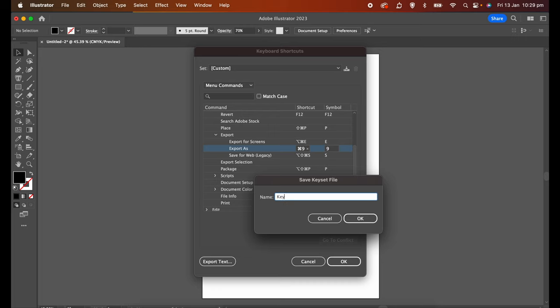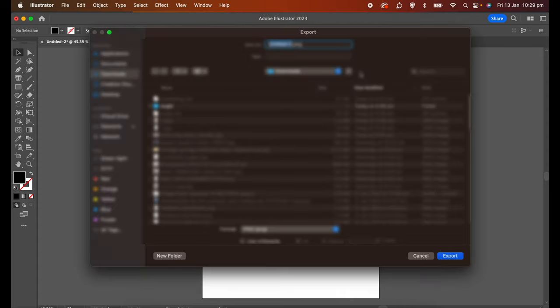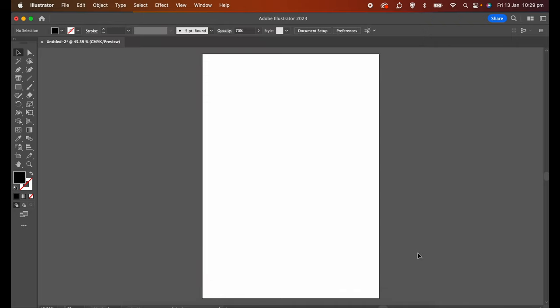It should only appear because this is the first time I'm adding a shortcut. Next time you add another shortcut, it will not appear because you just keep adding it to the same shortcuts list. Click OK. Now I'm going to click on Command 9, and there it popped up the export dialog box. That's how easy it is, guys.